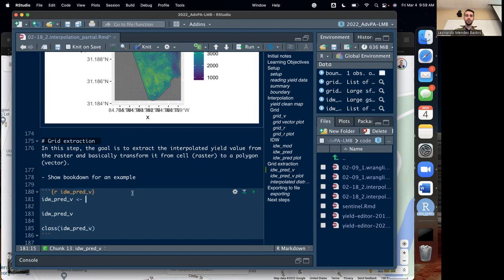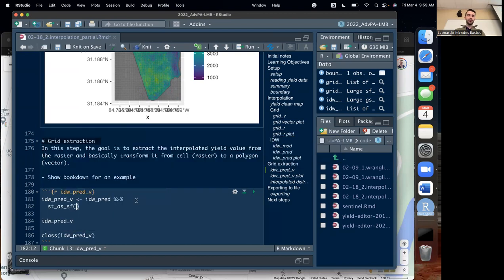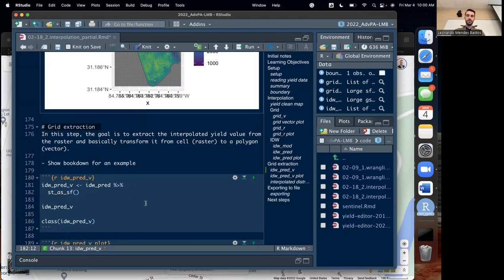Okay, so to transform our interpolated yield data back to a vector format, so it's tiny polygons rather than pixels, we start off with this object IDW pred, which is the predicted IDW model that we just plotted up here. Use a pipe, hit tab. We're going to use again the function called st_as_sf, which is basically used to transform objects that are not vectors into vectors. Now IDW pred is not a vector, it's a raster, as we saw. We want to transform this into a vector, and we just have to change a couple of arguments here.